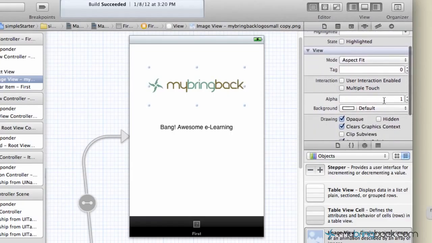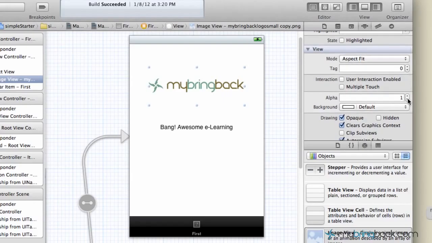If you go down within the view again, you can change the alpha, and the alpha is the transparency of the image. So we can make it so it's barely visible, and that's just a feature that you can use. So we'll leave it at 0.8 for now.